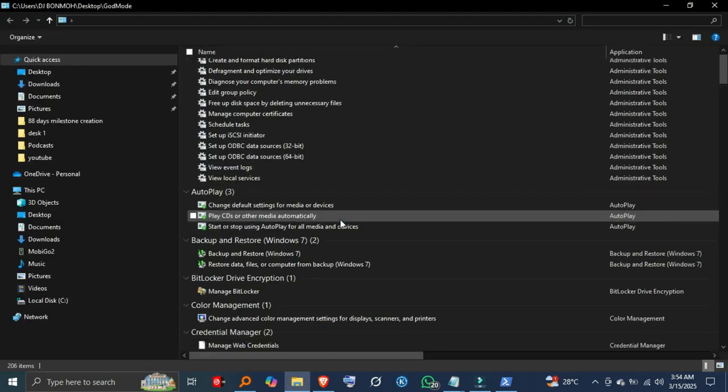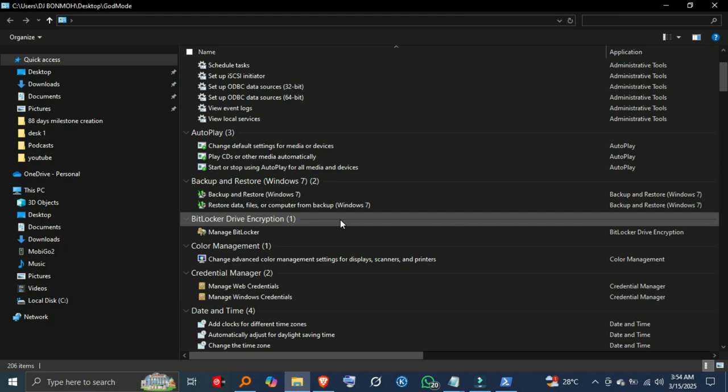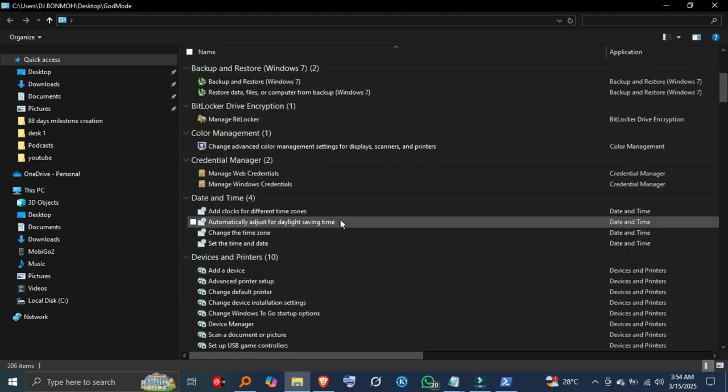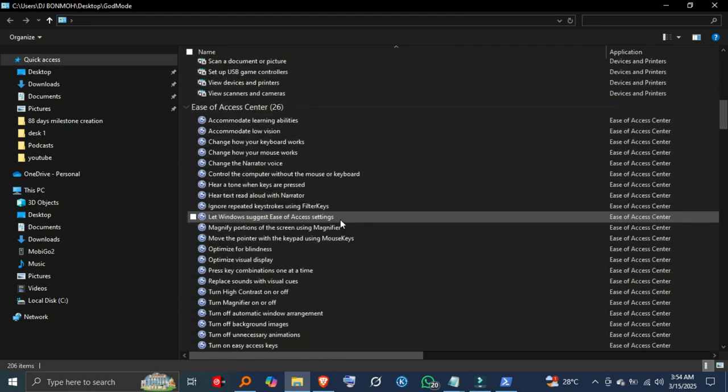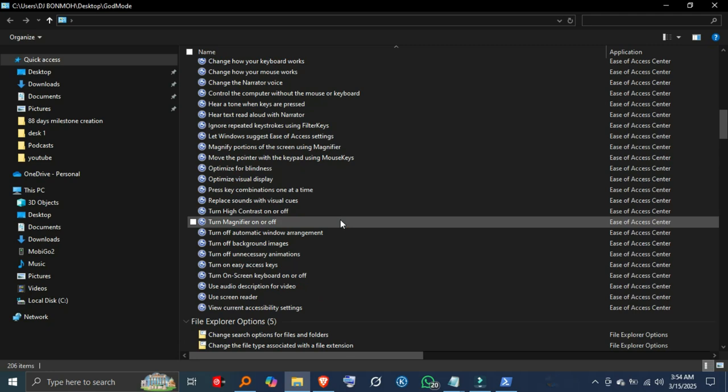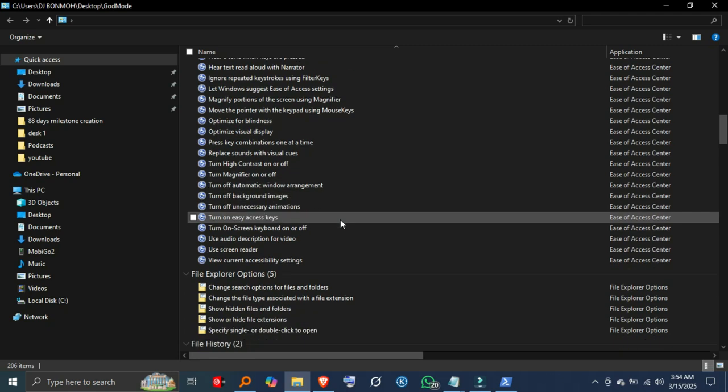Step 2. Open God Mode. Once the folder is created, simply double-click it to open. Here, you'll find over 200 advanced system settings in one place. Things like device management, administrative tools, user accounts, network settings, and more.